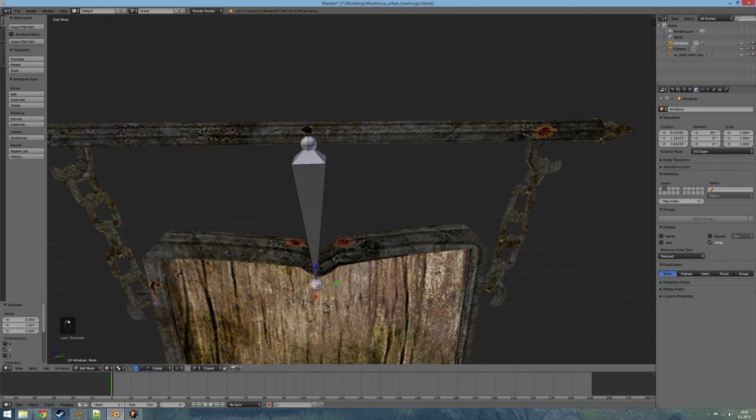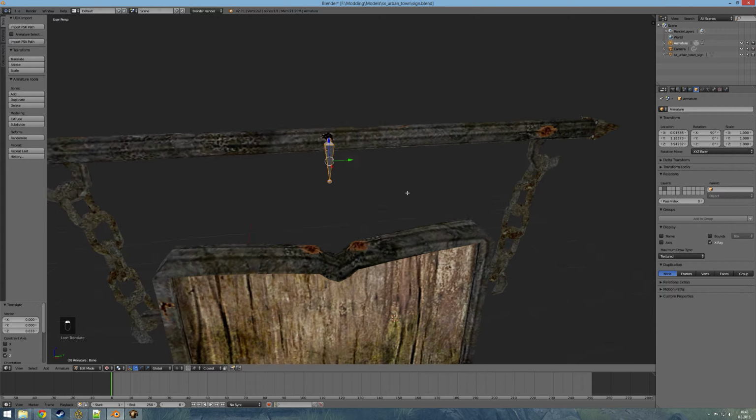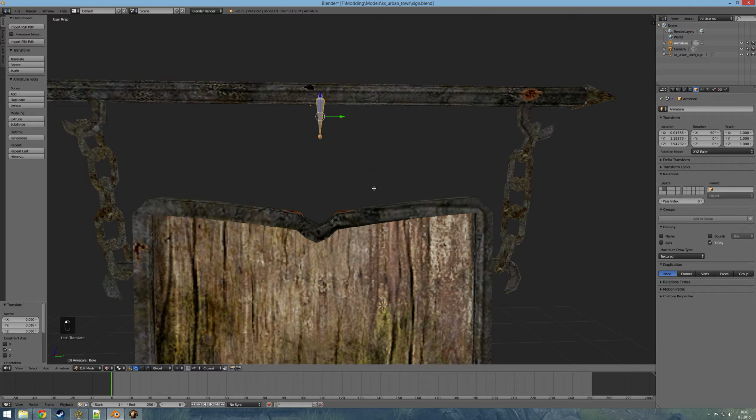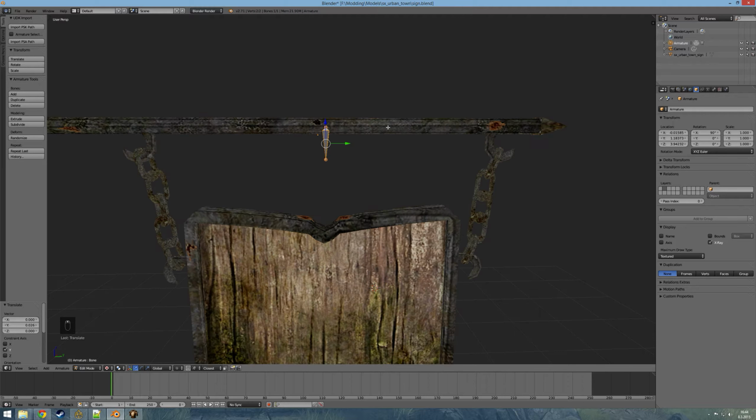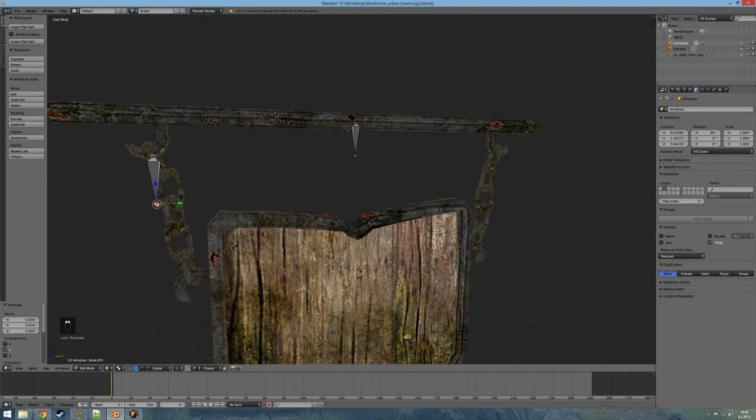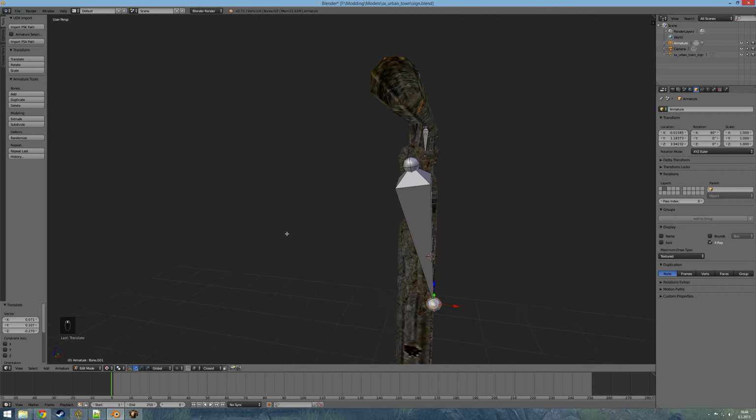So this is the first bone of the armature. This bone is basically just going to sit here up at the sign, and it's going to be weighted down to the pole and the hooks over here. So now I'm going to extrude another bone from the armature. Going to split it and take it over here. This is going to be controlling the chain, just like this.